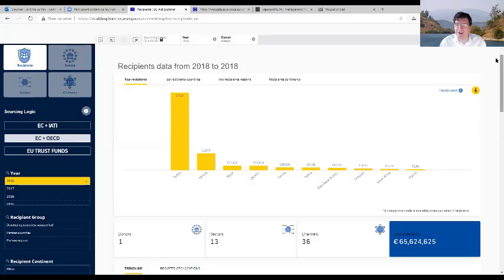On the other hand, your question leads me to considerations on the trust funds. The trust funds, as you know, are financial instruments in their own right, and for a number of technical reasons, it was impossible to consolidate the EU trust funds with the rest of the EU ODA. So what we have included in the EC plus OECD dataset on the sourcing logic is the contributions by the EU to the trust funds.